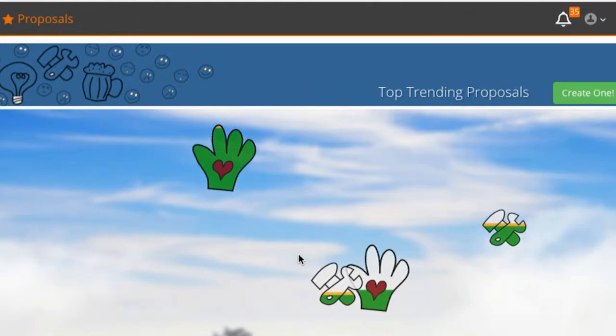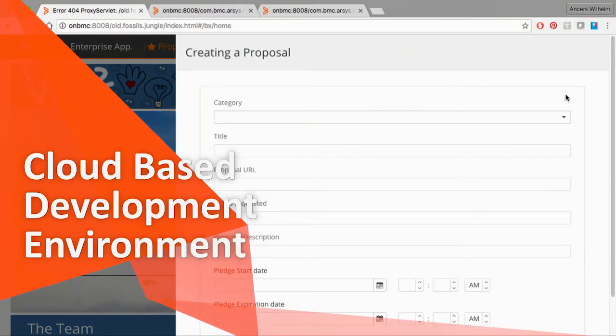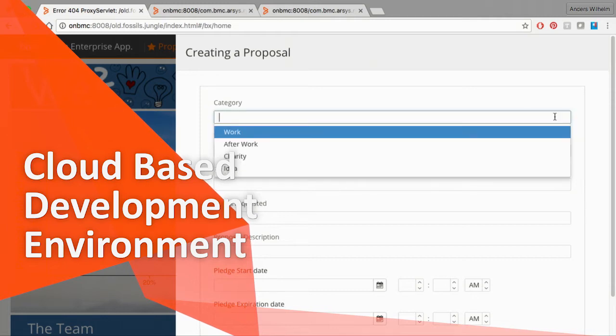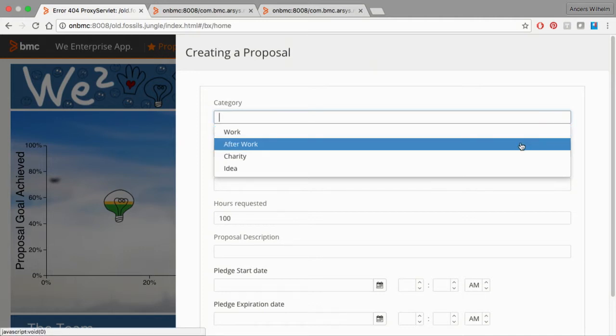So we've already talked about the ability to track pledges. So what if I wanted to create a project to share with everybody here in the room? How would we do that? So you just go to create a new proposal. And the proposal has different categories we can use. Do you suggest anyone? I think after work. After work, perfect.